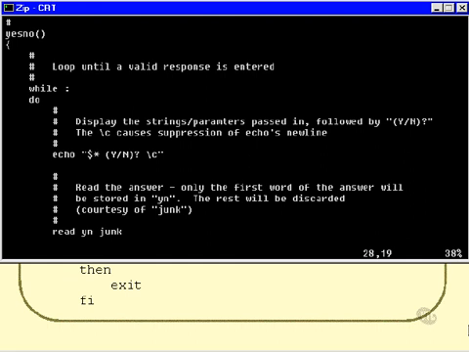So we'll read the answer, and the answer will be stored in yn, the yes, no. Now it may not be yes, no, they may not type anything at all. But we'll actually only store the first word of their answer in that little variable called yn, and the other variable called chunk will get the rest of their answer in case they happen to type many words of an answer.